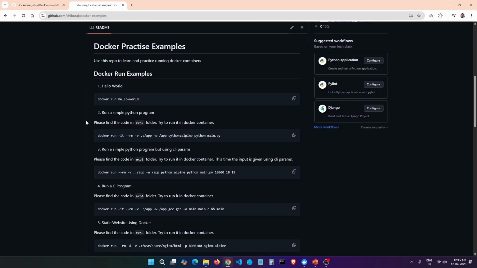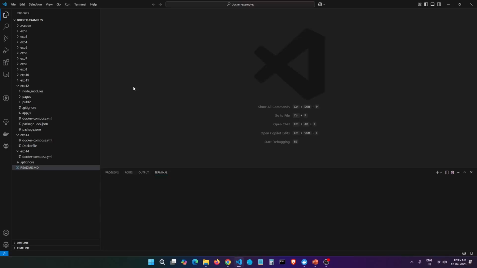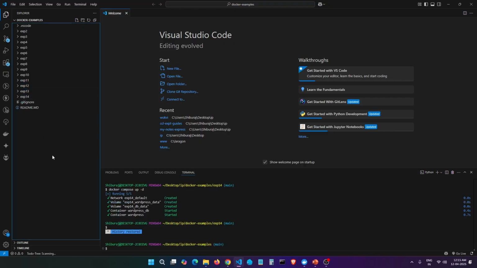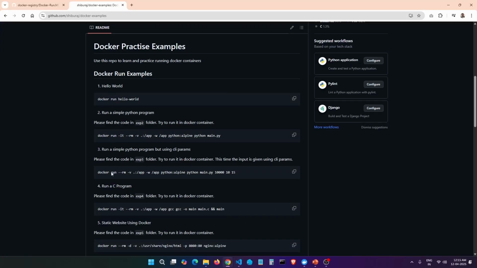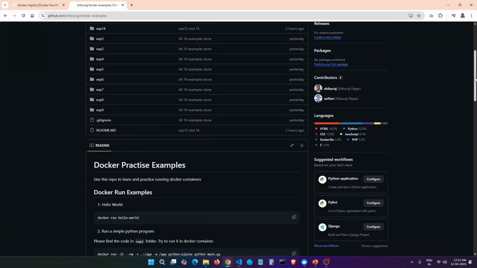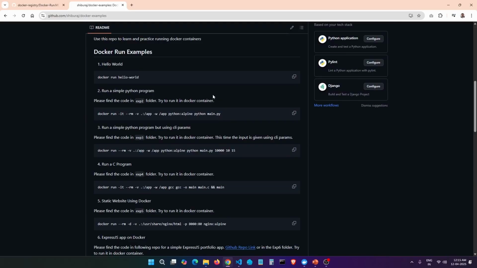For example, let's run a simple Python program, right? This is a simple example. Let me show you what is inside this. Let's open my editor. I have already opened the same repo over here. You can see there are a few folders in here, from example 2 to example 14. All of these are examples. Once you complete all these examples, you will be pretty sure about Docker.